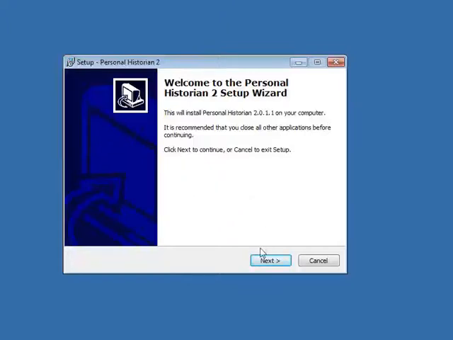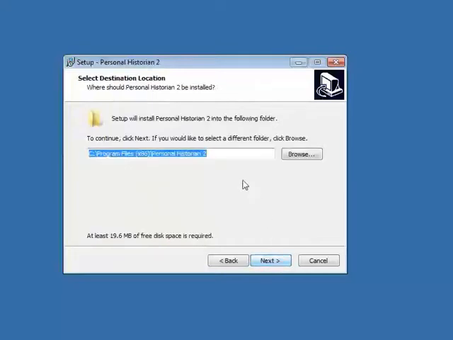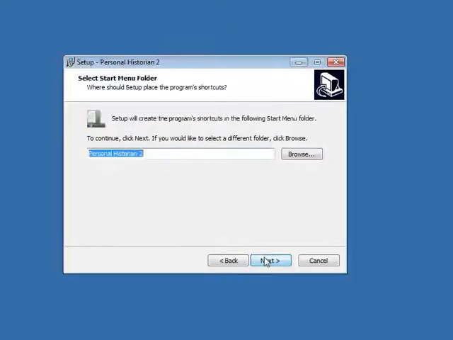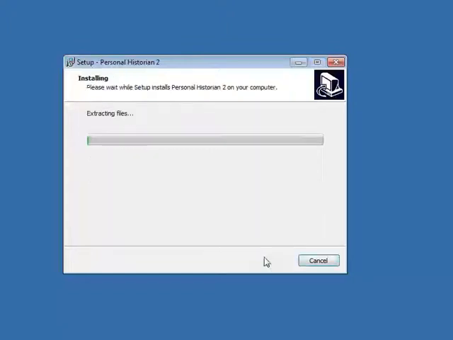We'll accept the agreement. It will ask, where do you want to install Personal Historian 2? The best option on any of these questions is to just choose the default. The setup program is going to automatically fill in the most common, the most frequently desired option for you. So just go ahead and click Next. It's going to create a little menu group, and I can even have it put an icon on my desktop. Now click Install, and it chugs along installing Personal Historian 2 onto my computer.